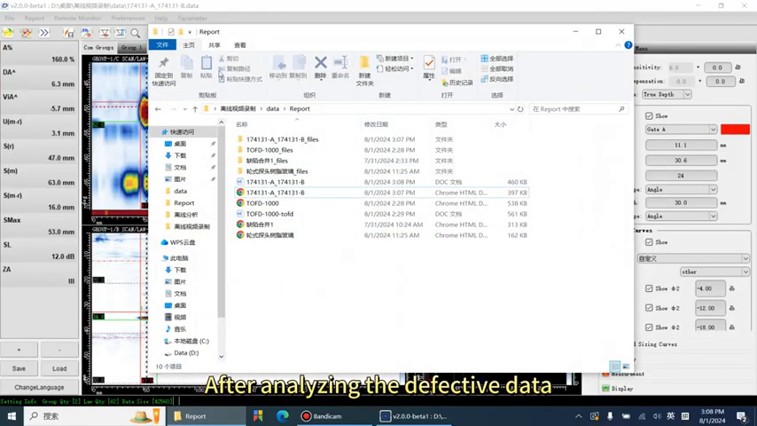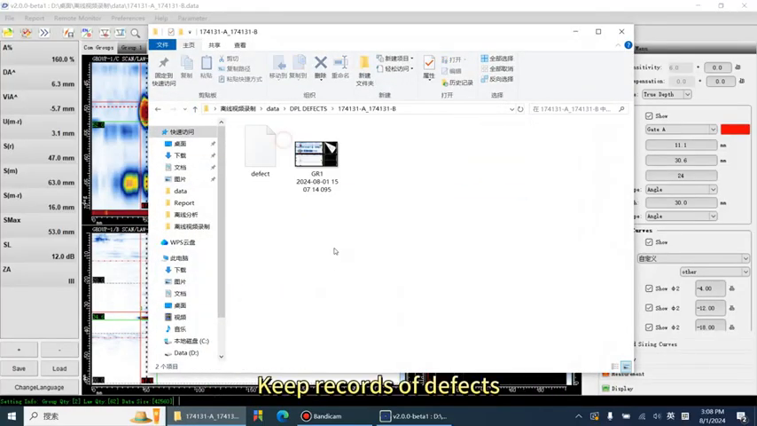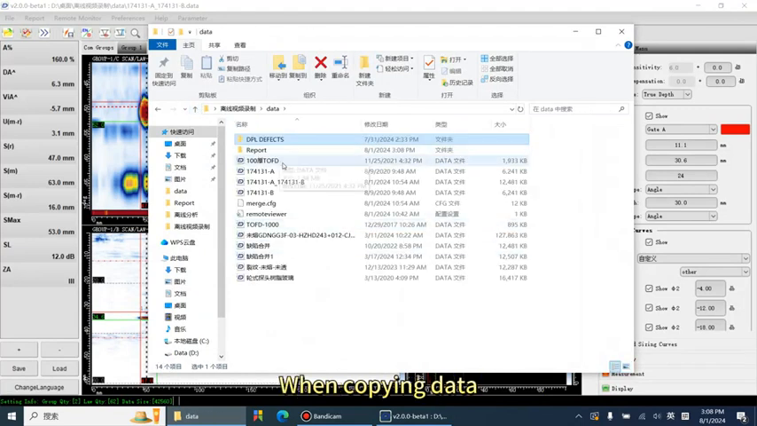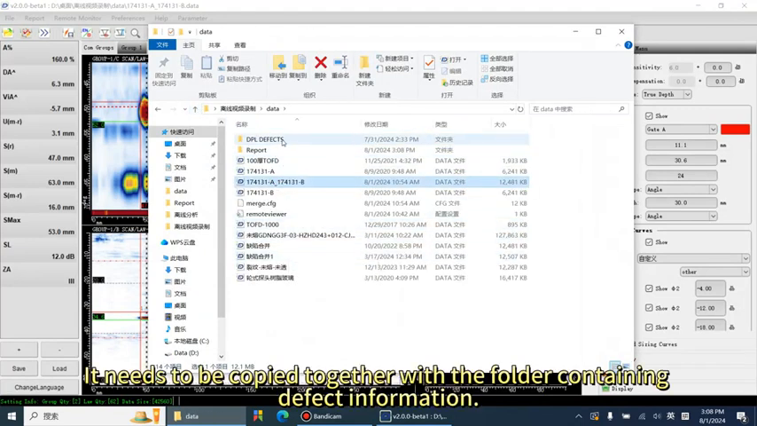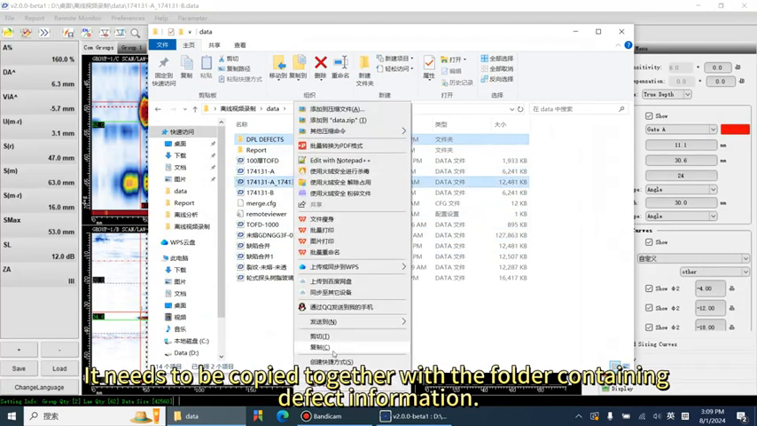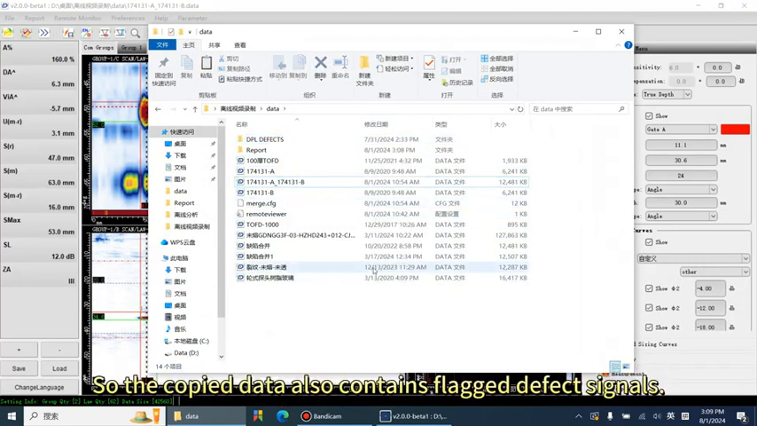After analyzing the defective data, keep records of defects. When copying data, it needs to be copied together with the folder containing defect information. So the copied data also contains flagged defect signals.